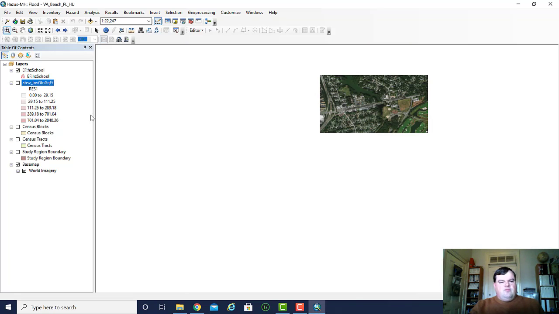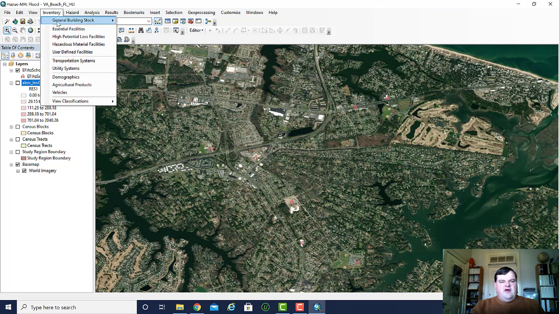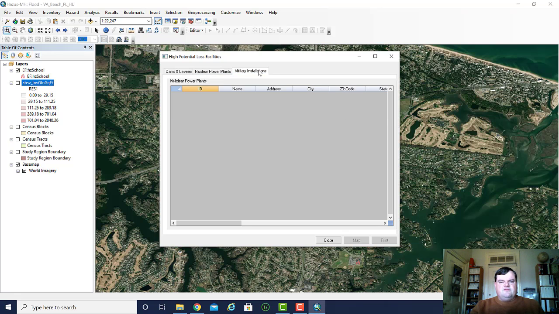So again, you've got point locations represented by single latitude and longitude, and then you also have aggregate data represented by the census block or census tract. We also have high potential loss facilities, but Hazus does not model these in the flood model. So dams and levees, nuclear power plants, military installations are here, but again, they are not modeled in the flood model.